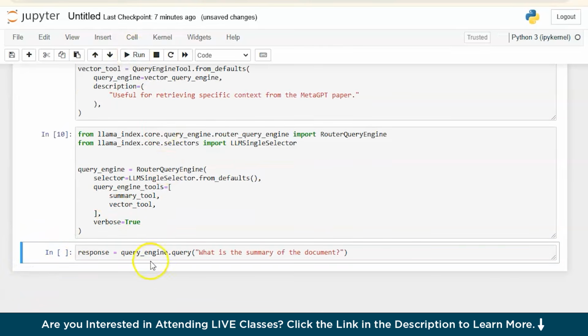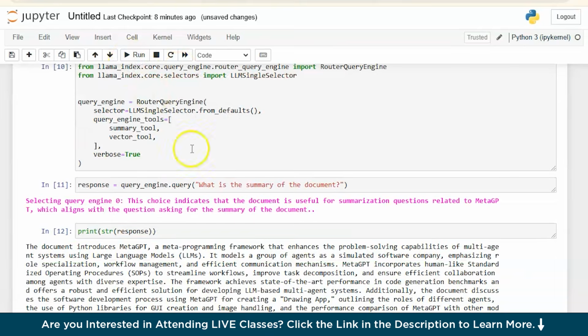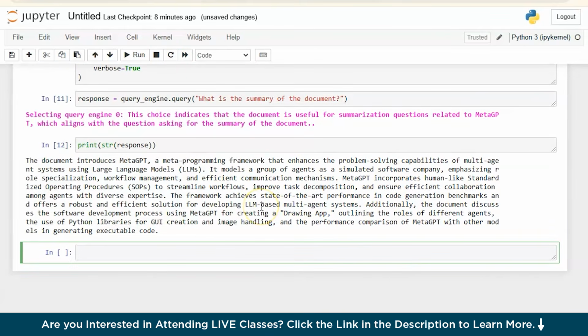Let's ask a question to the query engine: what is the summary of the document? Then we'll print the response, print str response. Okay, let's run this. See, it has given the response. The document introduces MetaGPT, a meta programming framework that enhances problem solving. It is basically a summary of the MetaGPT document that we have used.